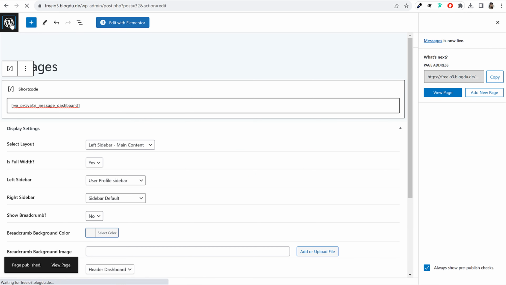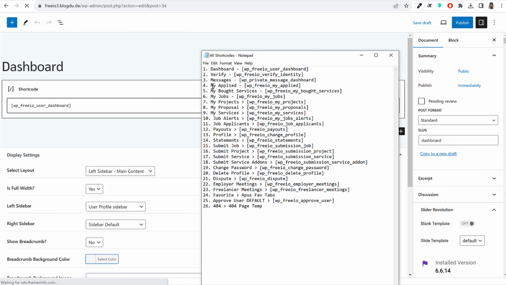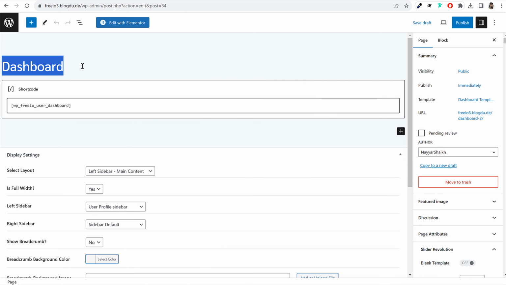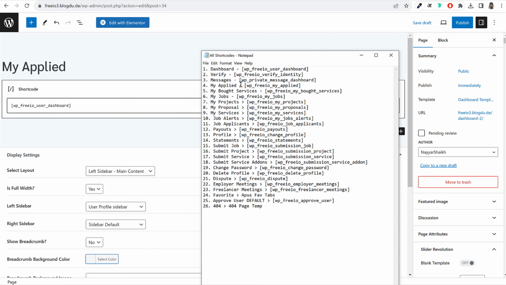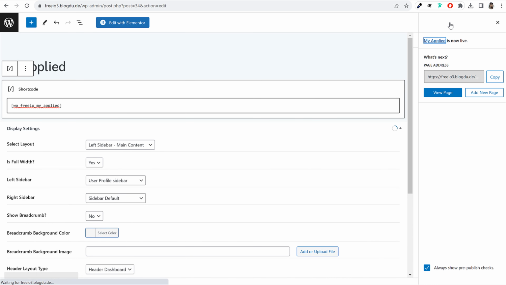Let's do the same thing very quickly for other pages. Again, hover over dashboard, click on new draft. Next page is my applied. So I'll select my applied and paste in this shortcode. Click on publish.